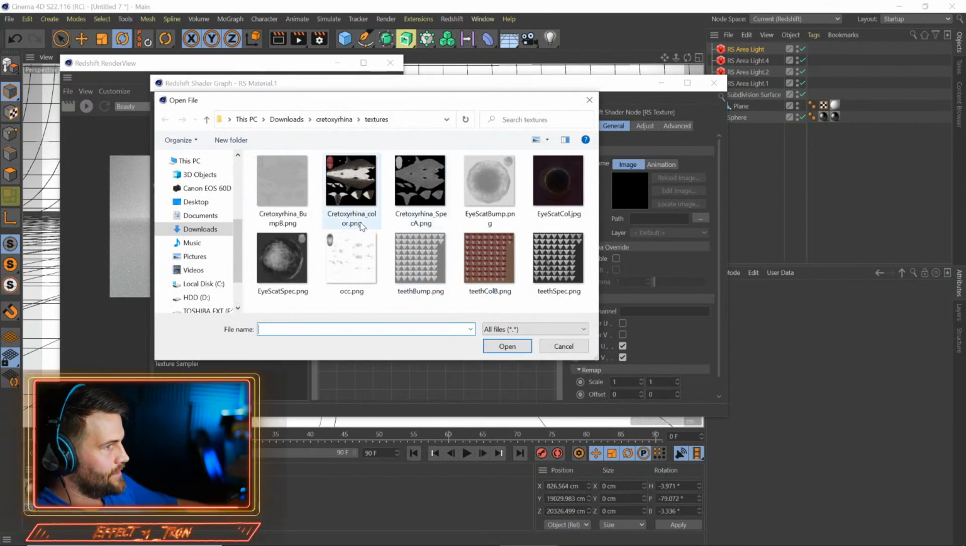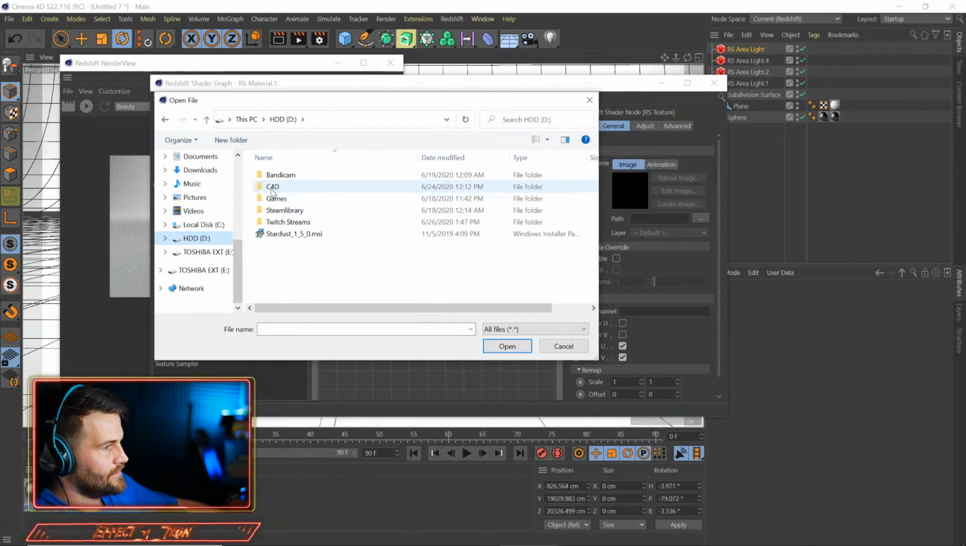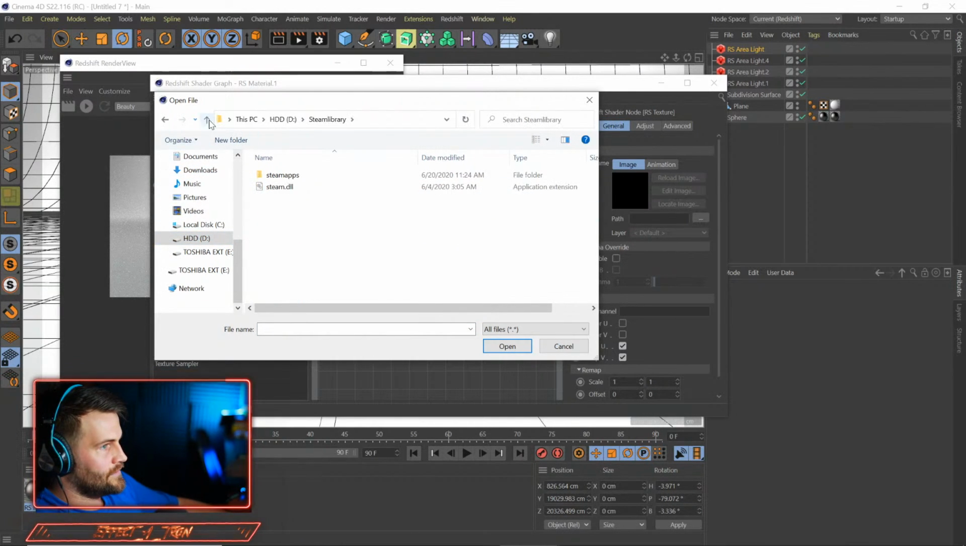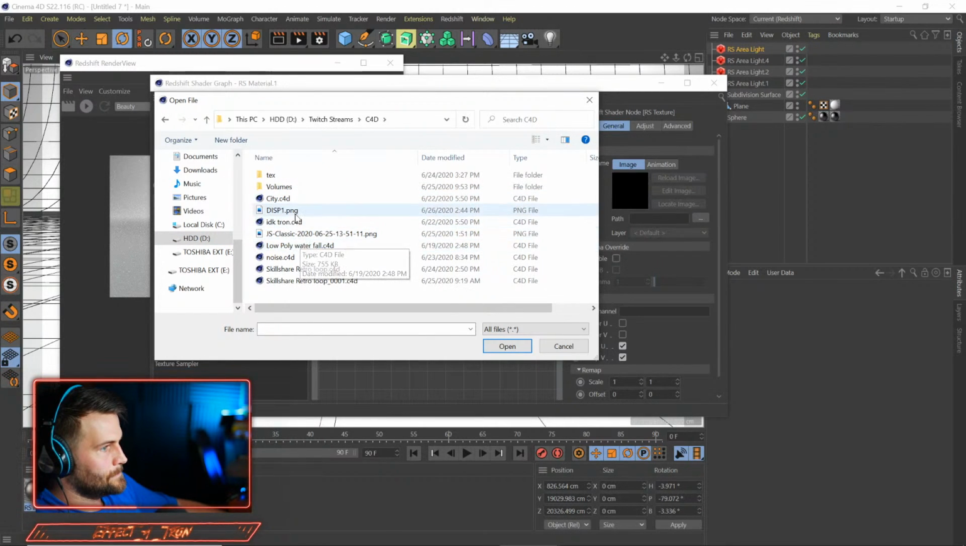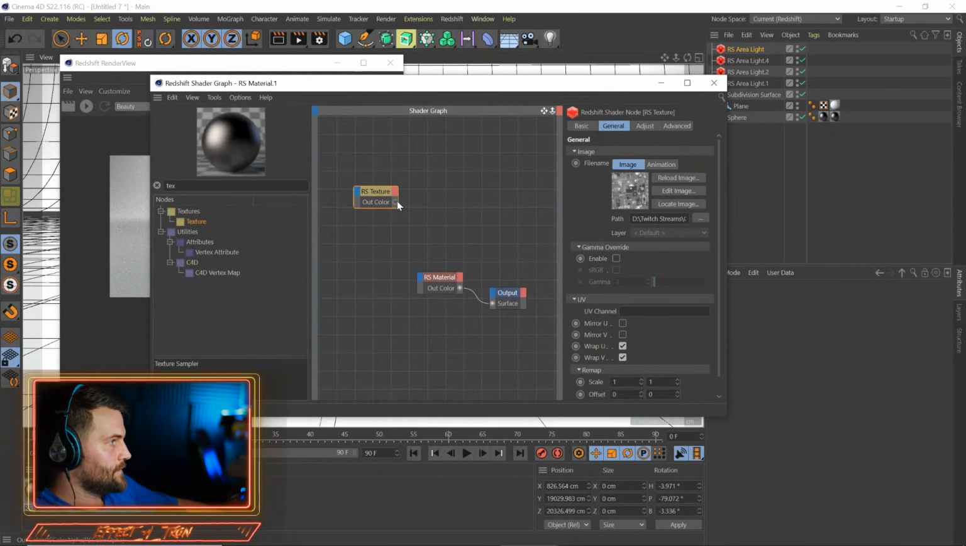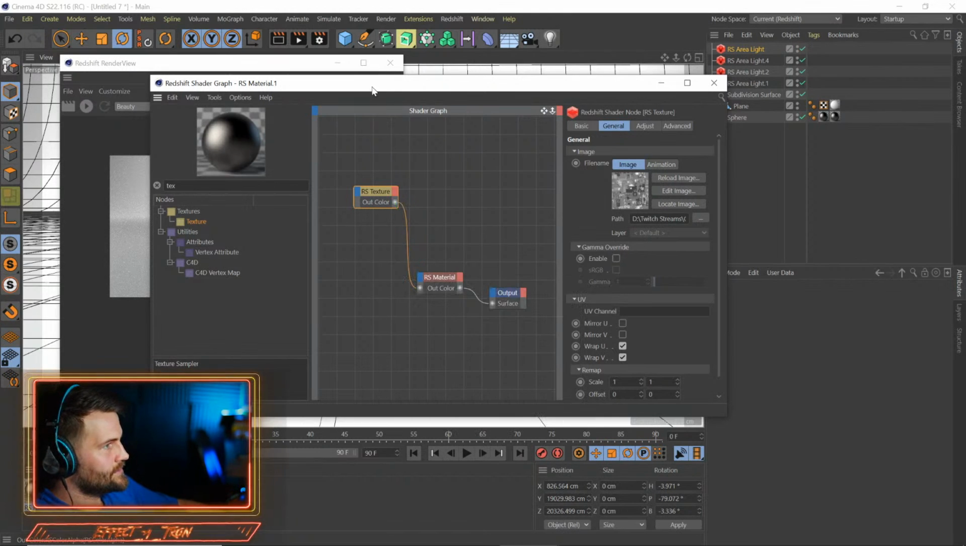We're going to choose our path, and we are going to go to where that was, which I don't have a good memory. Displace. Okay, and that's loaded in, and they're like 4K. They're insane. Plug that into the diffuse, and we'll take a look at what that looks like real quick.